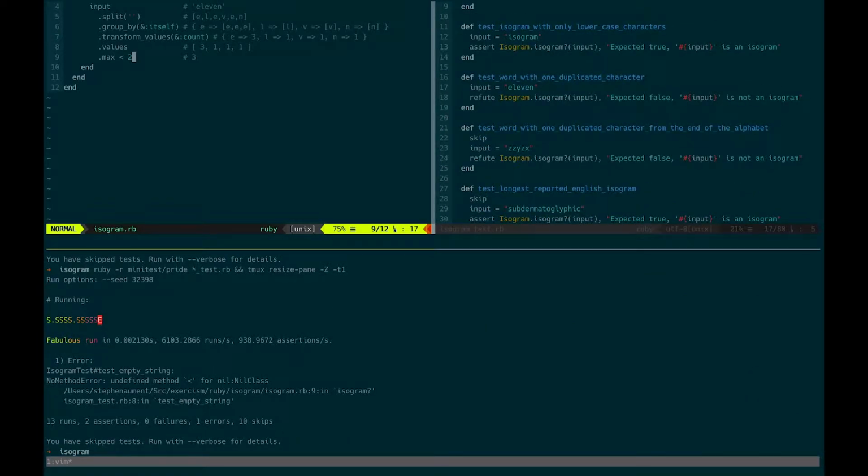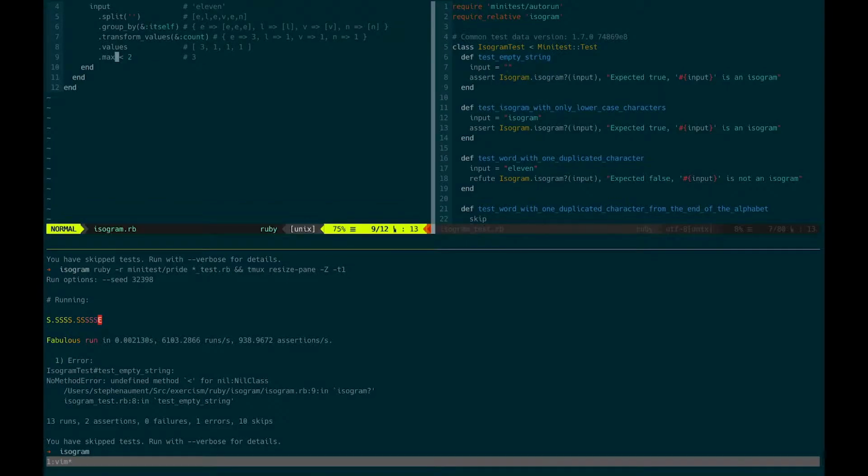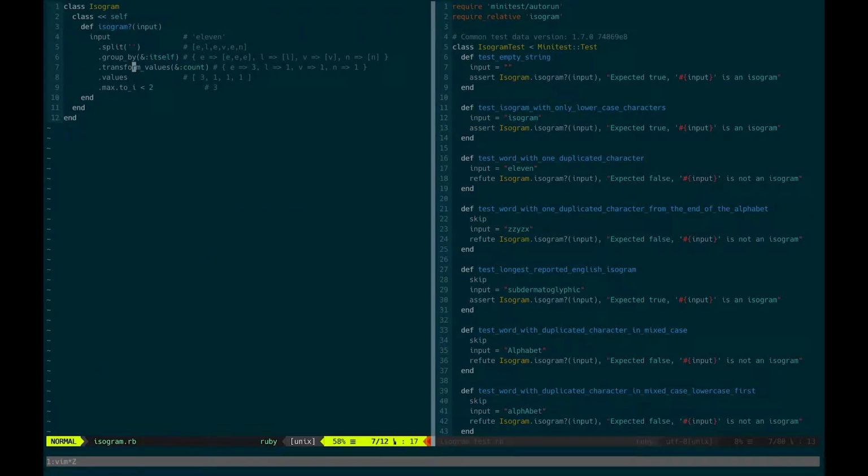And there's an error: undefined method for nil class. That's because our first value up here, our input is an empty string, and max is going to return nil. And nil can't be compared in this way to an integer. But if we call to_i on nil, it becomes 0. So this will work. And this is our first working version. I think this is going to get us pretty far. Let me get rid of these comments off camera.